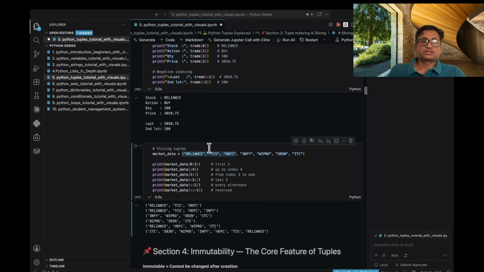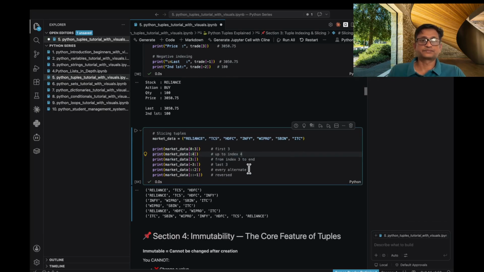Now slicing means getting a sub part of the tuple. This is the tuple having these values, and I have to slice the first 3 words. So it will start from the 0th position till the third, that is 0, 1, 2, meaning it will print up to here. Just see the printing. And here, up to index 4, it will start from the 0th, so it will print till here.